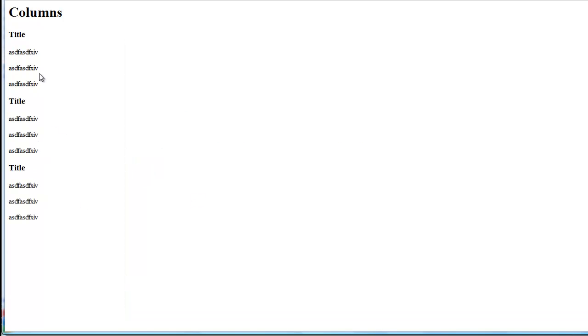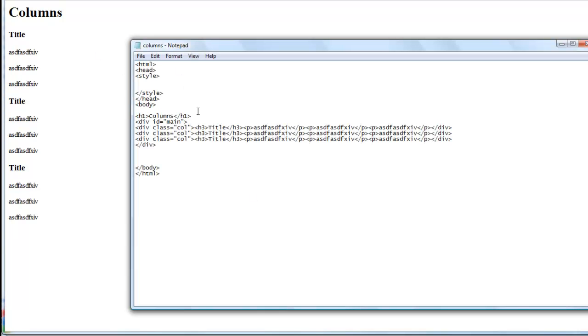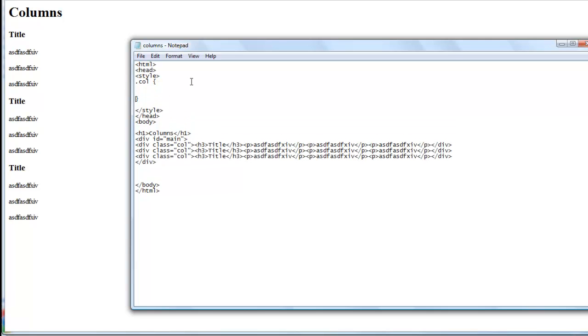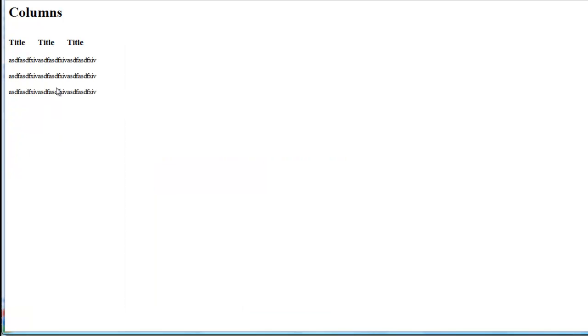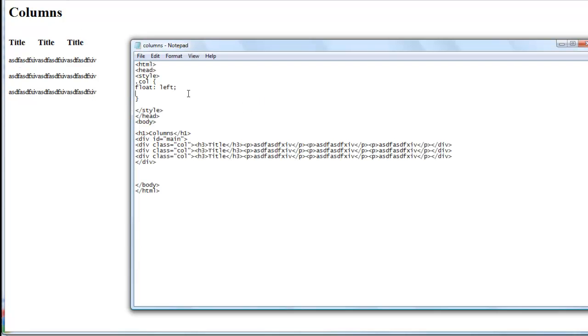So there we go. Now what we want to do is line them up one next to the other. And the way we do that is, of course, with CSS, with the styles. So let's start out with period col, which is the class, curly brackets, and we're going to float left. If you float left, you can see that they're right next to each other. So let's give them a border. We'll delete this later so we can see what's going on.